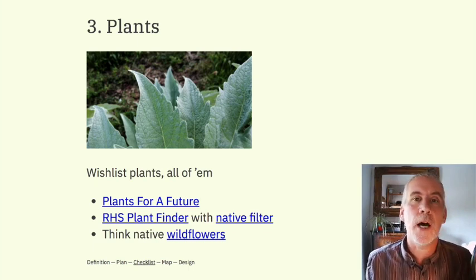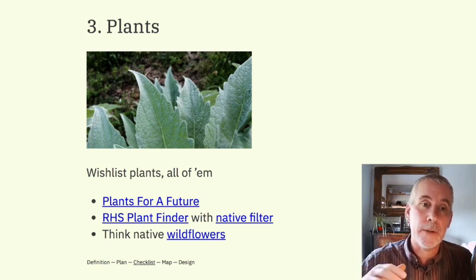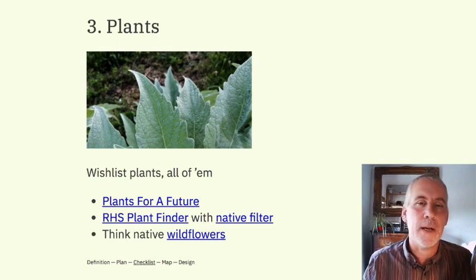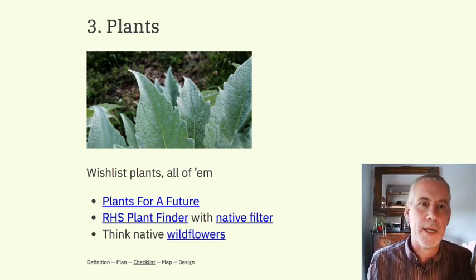Two really good websites are Plants for a Future and the RHS Plant Finder with a native filter, so you can filter the native plants, to find native plants which should be suitable for a forest garden. So always be thinking about native plants.